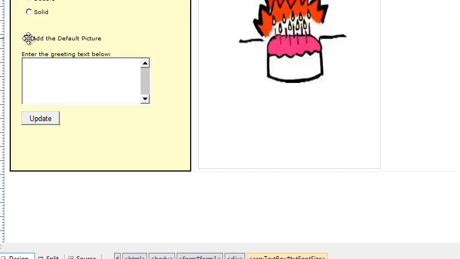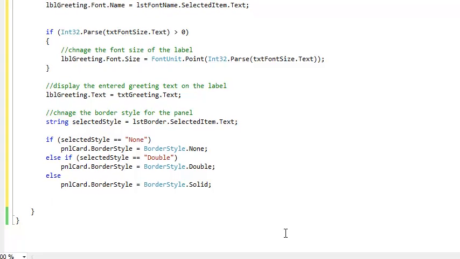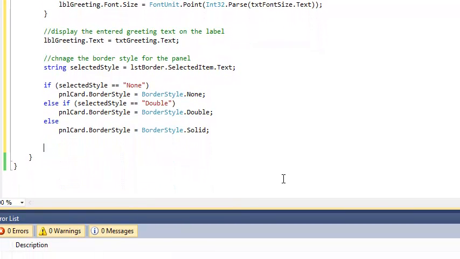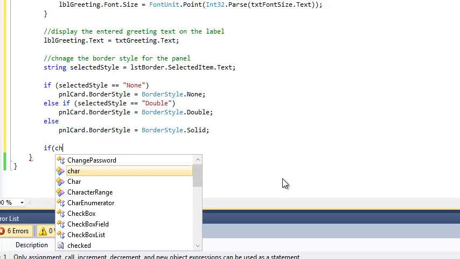Now the last thing we will do to finish our code for this web application. If the user selected this checkbox, that means the user wants to display the default picture. If this checkbox is not selected, that means don't display the image on the greeting card. So again, here we need to write an if statement to check if the user wants the image or not, because the image now is hidden. The visible value is false. If I want to display the image, we have to change the value of the visible property to true.